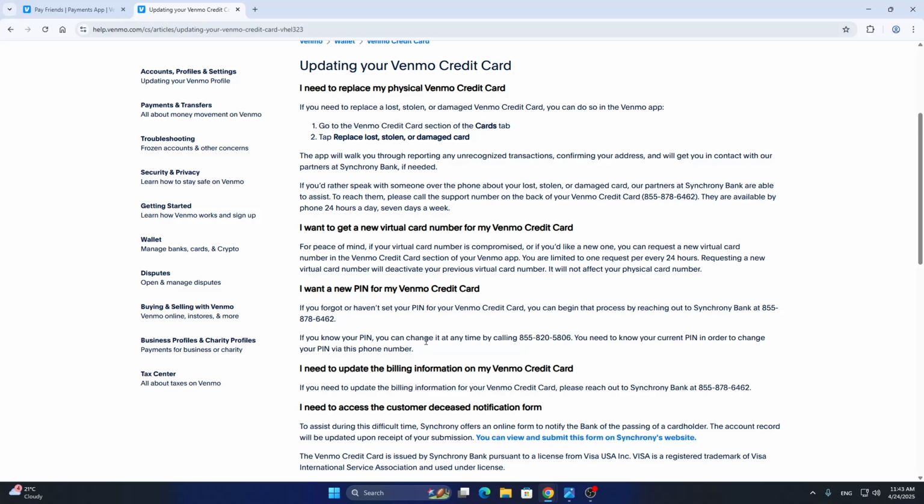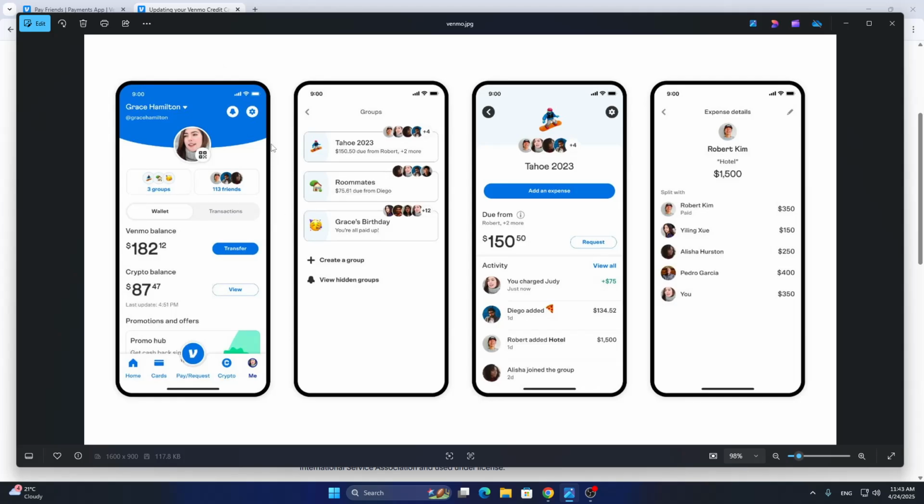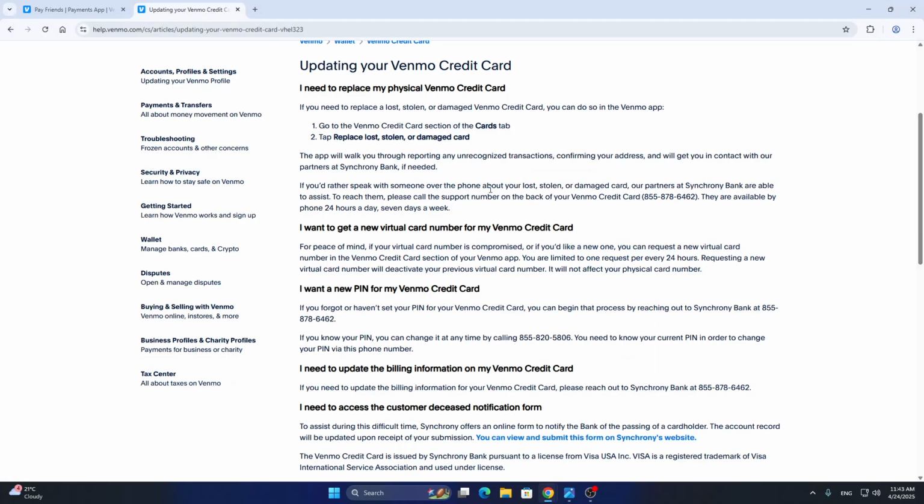But if you know your PIN, you can change it anytime as well by calling this number. So you have multiple options that you have because you do not have any direct way to take a look at your PIN number directly from the Venmo application. You're going to go ahead and be able to call this number, and that is the only way. So go ahead and check it out for yourself.